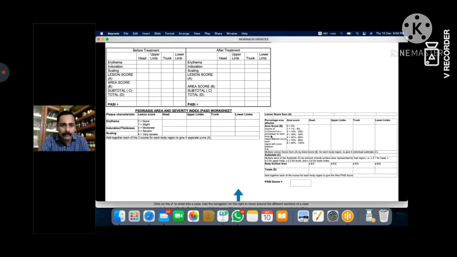Then coming to the third table, you can see how the area score is calculated. 0 means 0%, 1 means 1 to 9%, 2 means 10 to 29%, 3 means 30 to 49%, 4 means 50 to 69% area score, and 5 means 70 to 89%. If it is 6, then 90 to 100%. Like that, the area score will be calculated.